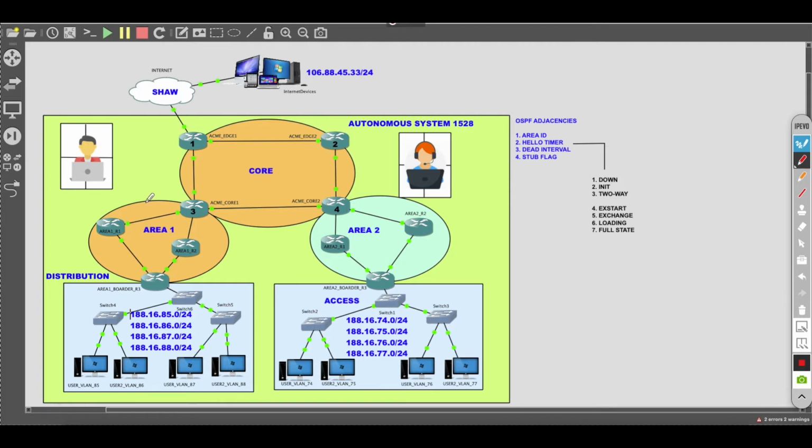So to do that, I expanded Area 1 to include more routers, and I've also introduced Area 2 into the topology as well. I've also modified the VLANs in the access layer. So we have 4 VLANs now in the access layer that are connected to Area 1. And we have 4 VLANs connecting to Area 2 on the other side.